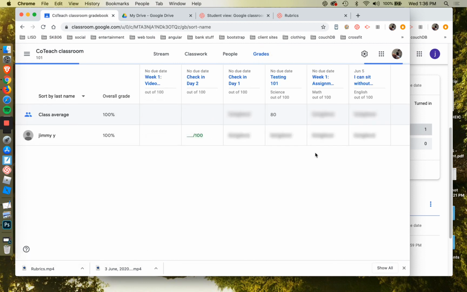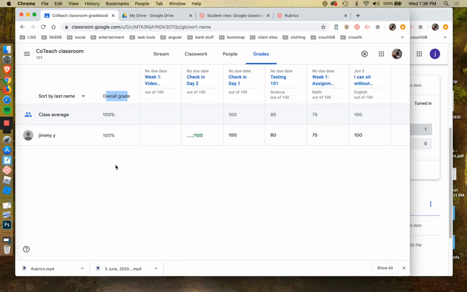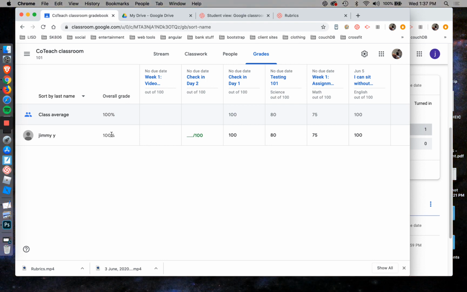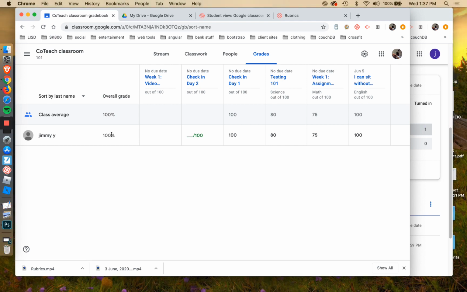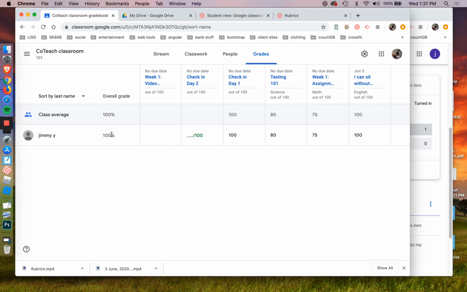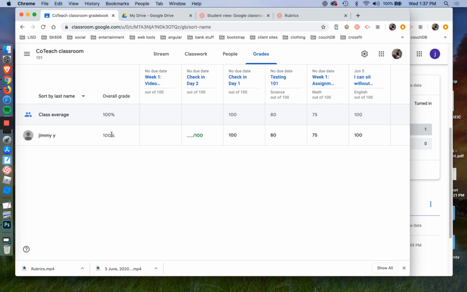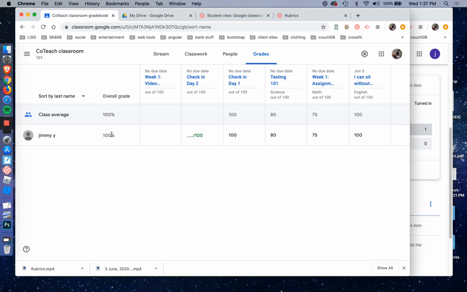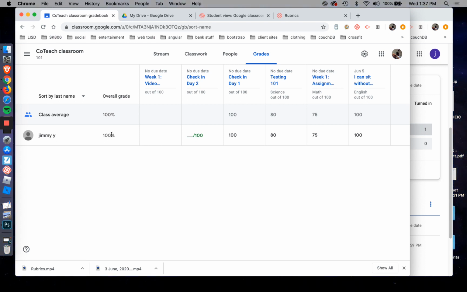When I go to my grades section, right here it has overall grade, and this is kind of like an overall average for that student, okay? But it depends on how you set up your grading structure. What I did was create weekly grades during the distance learning. A teacher might want to use 6 weeks averages or something like that, or they might want to do grading based only on English grades or history grades.